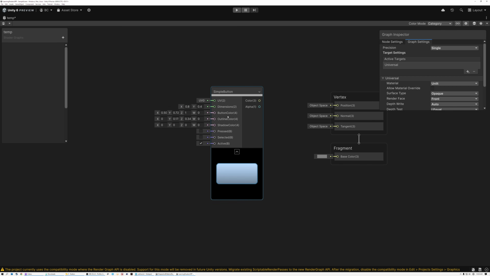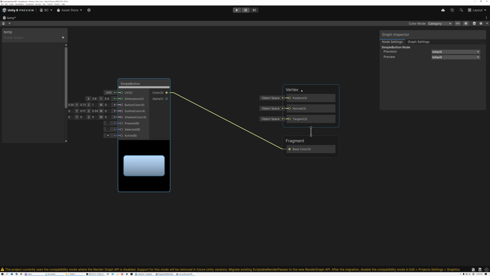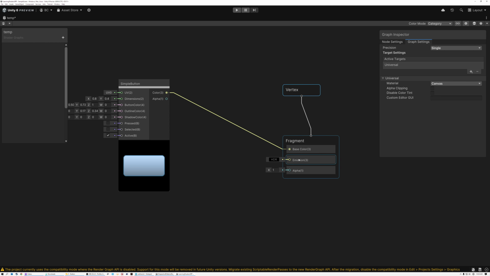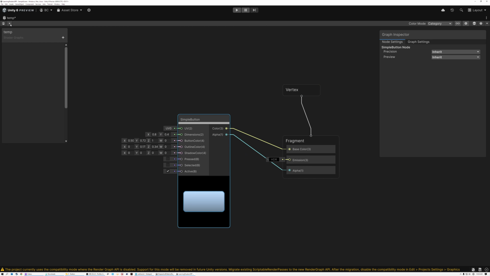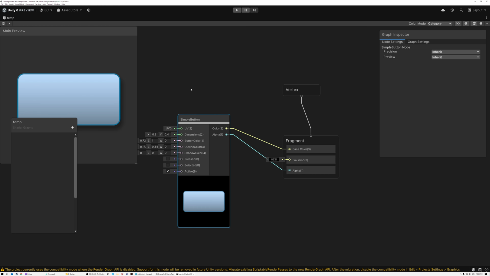Okay, so there we go. Now we have our button and we have our alpha value coming out. Let's connect up our base color there. And if we set our shader here to be, instead of unlit, if we set this to canvas, now it's going to give us an alpha value that we can use there, and we can connect up our alpha. So now you can see in our preview here, we have a really nice looking button.